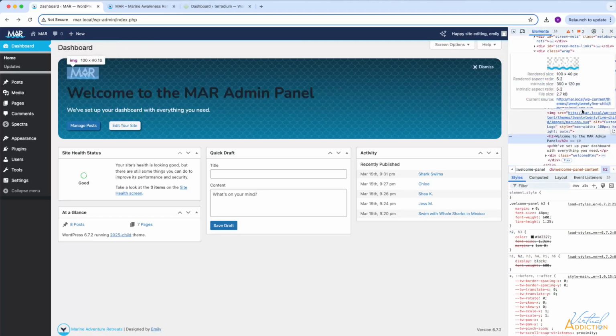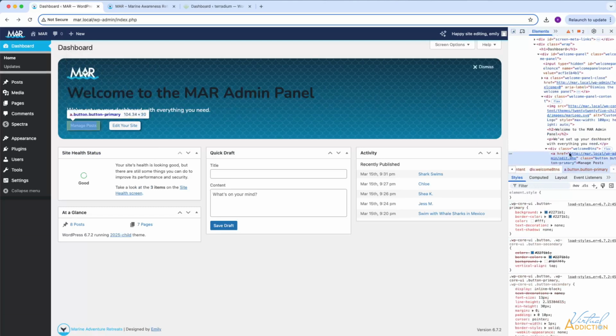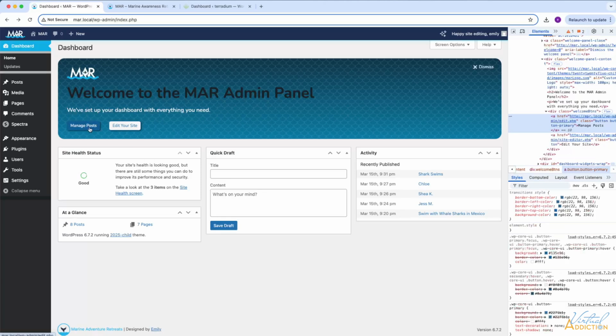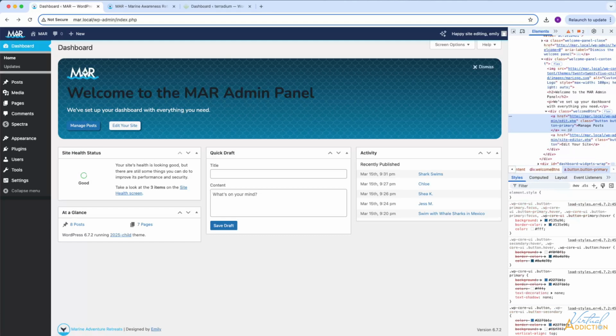We're going to use our welcome panel H2 and just change the color of this to our blue. And then we're going to go ahead and grab this button right here. This is the first button. It has a class of button and then button primary. We're going to make the background color of this our light blue color, and we'll go ahead and change the text color on this other button. This one has a class of just simply button. So let's go ahead and take care of these two things.